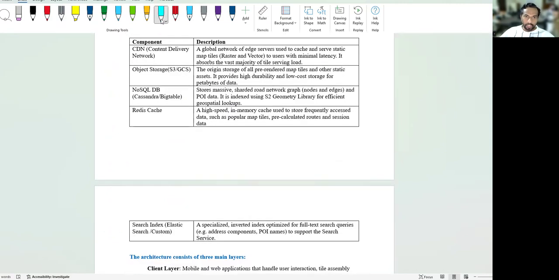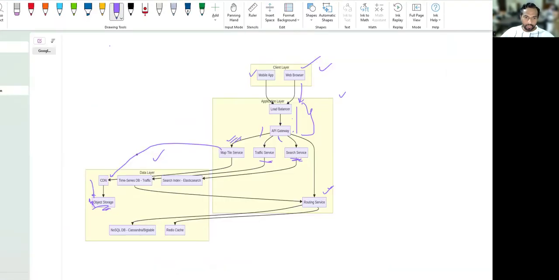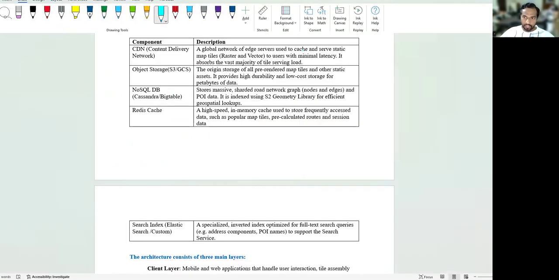Now let's move to the data layer. In the data layer, we have the CDN, which will be a kind of storage for any static content, right? So this will serve all the static content, in our case, the map tiles. For map tiles, we can use raster or vector, and we'll see which one is useful for our use case at a later point of time.